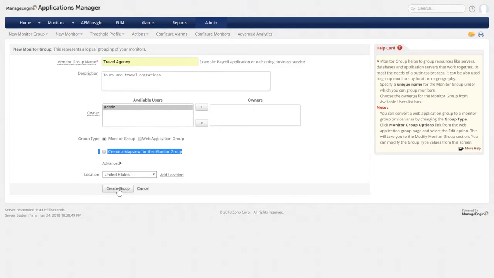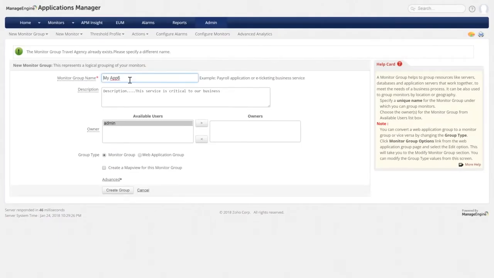And what I'm going to do now is I'm going to hit on this button here, create group. Says the travel agency already exists, so I might have to rename the group. So I'm just going to rename the group to say travel and tours.